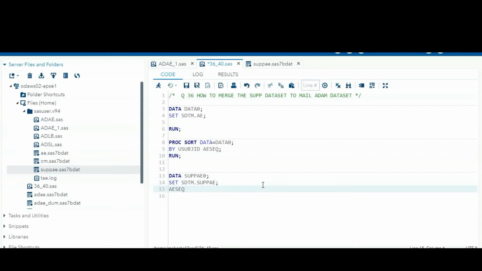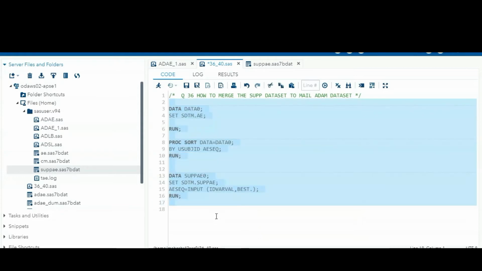So AESEQ equal to input of IDVARVAL, comma, best. Okay, just run it. We'll see one by one.